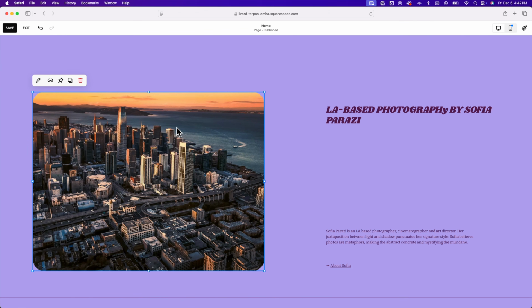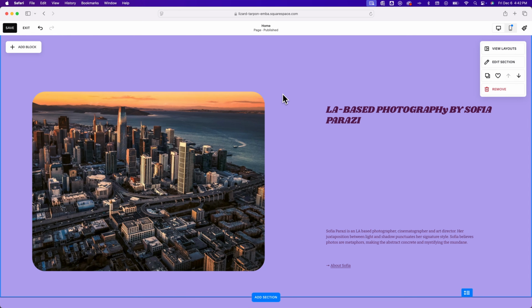And so it's pretty easy to bring a photo or a picture into Squarespace just by adding an image block and then editing it to show it the way that you want to show it. That's how to add a picture in Squarespace.